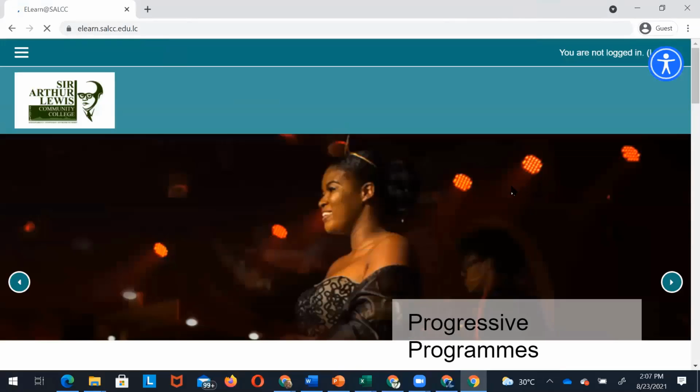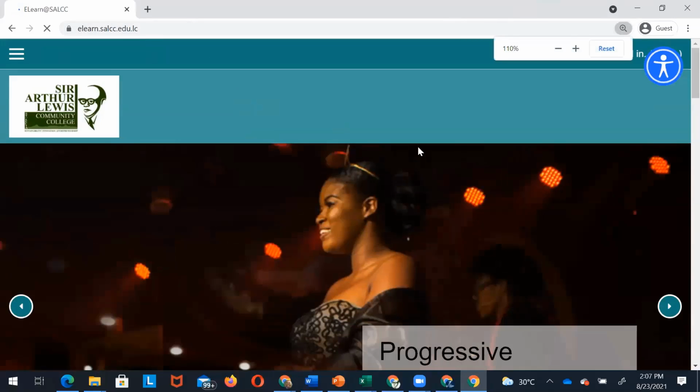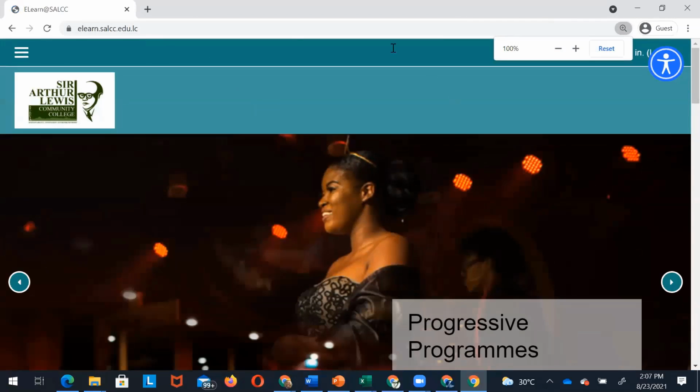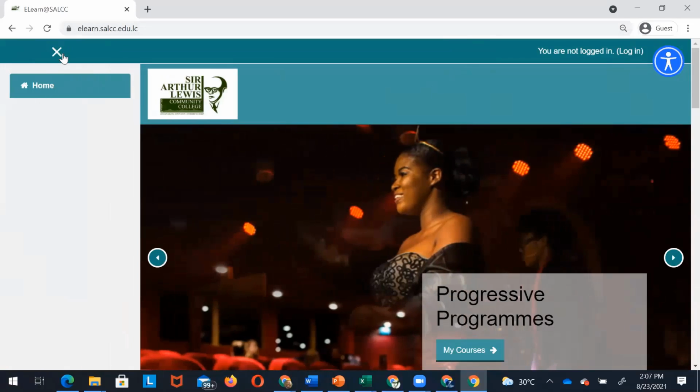As much as possible, we try to make the platform user-friendly, very usable, so that you don't have much issues trying to figure out where things are. Certain things you have to be mindful of. This is your menu. When you click here, you have your menu. Obviously, nothing shows up here right now because I have not logged in, so I cannot get past this if I haven't logged in.